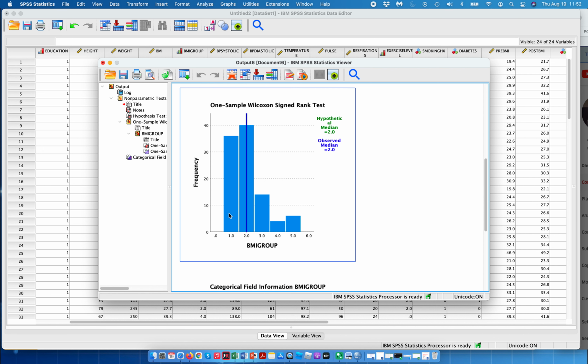This is showing that I had about maybe 36 participants who were a 1, which was normal weight, and then 40 who were 2.0, which was overweight. And up here we have a nice little detail where we see that the hypothesized median that we put in was 2.0, and then indeed we actually have a median in this group of 2.0. So the results are the same.